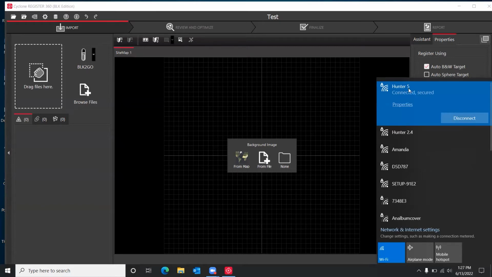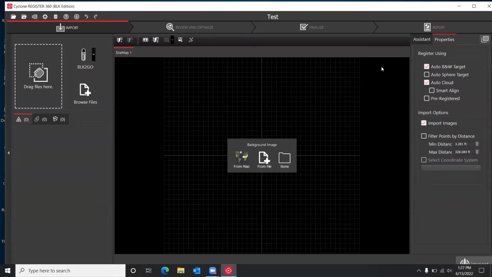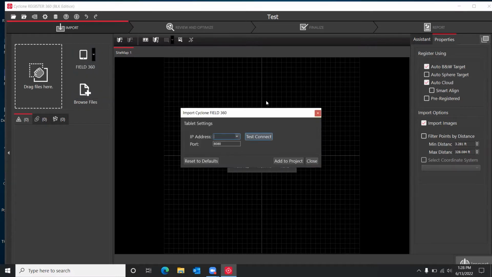So in this case, you'll see that this was on Hunter 5. And then in a minute, when I get over to the iPad, you'll see that it's on the exact same. So we're going to move over to this little dropdown. In this case, we're going to go to Field 360, and it's going to bring up this screen right here. So next, let me stop sharing.